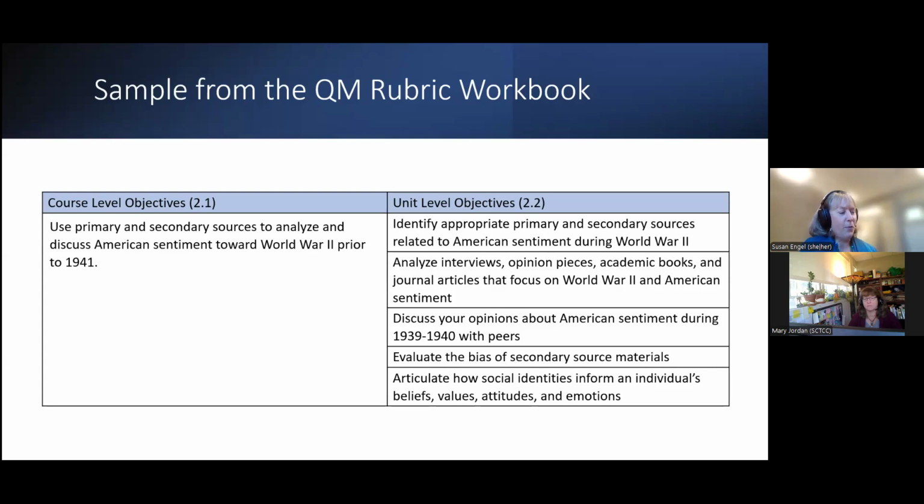The Quality Matters rubric workbook that Mary showed, and I've got here as well, will give you samples. So I've taken this sample from the rubric workbook. It shows the course level objective for a history class, and then it parcels out some unit level objectives. This meets 2.2. And you see that the unit level objectives, just like the course level objectives, are using active Bloom's taxonomy level verbs. These are measurable and specific. So we will pay attention to that as we develop our own unit level objectives.